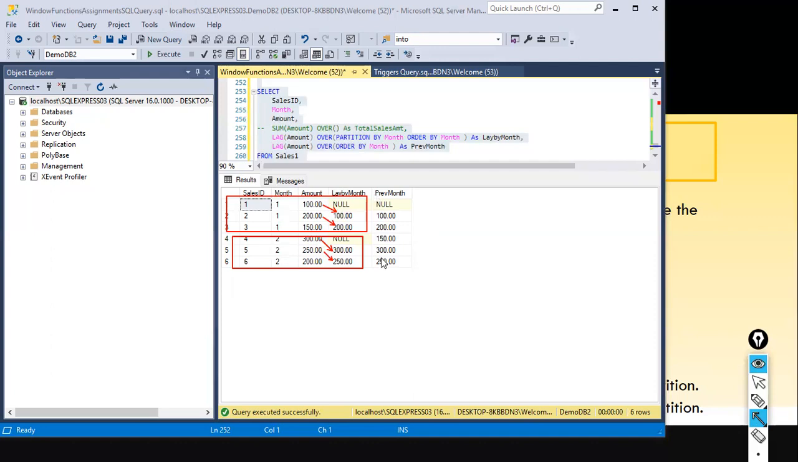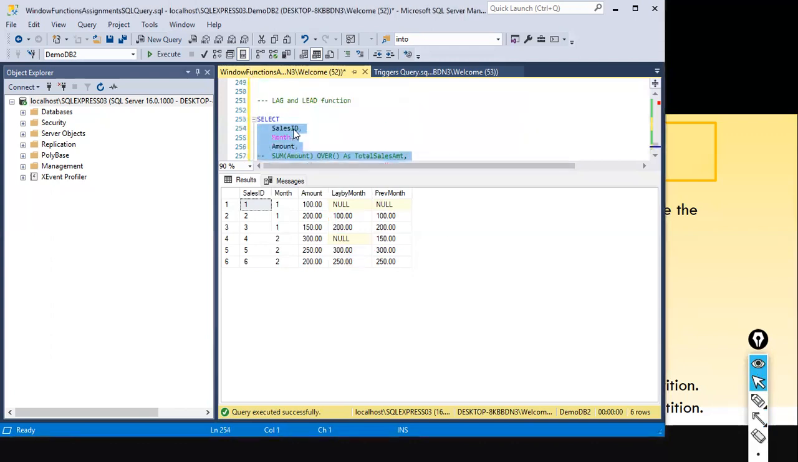Whereas in this case, it simply puts this value here, and 200 here, and 150 here, across the rows. The lag function works within the partition, and at the beginning of each new partition it resets the value. But in this case, the lag function works across the rows. This is also possible. And instead of lag, we can use the lead function.